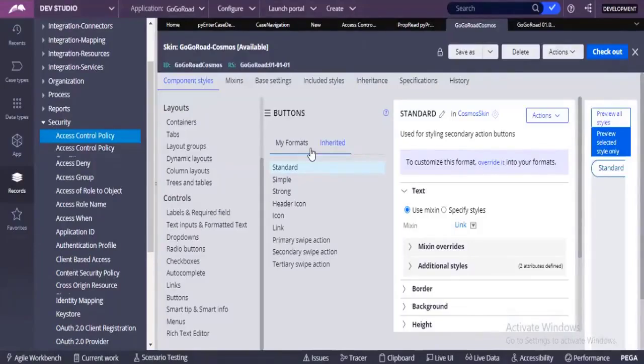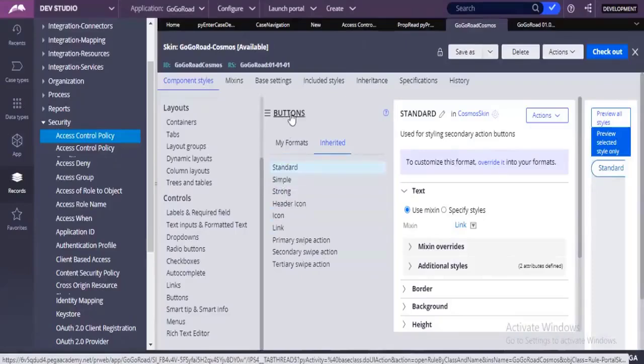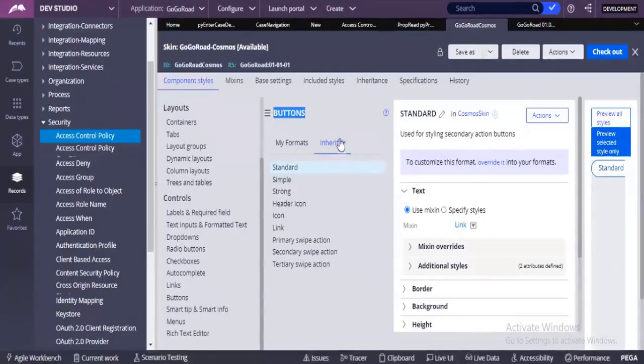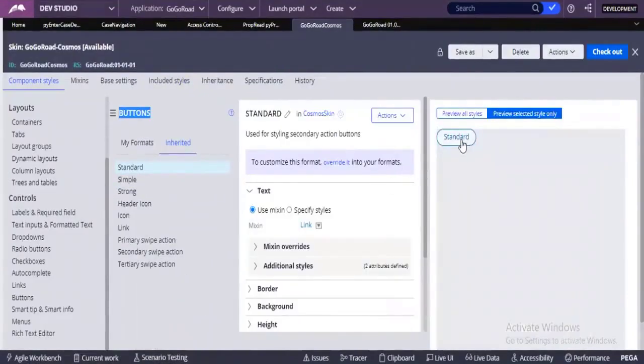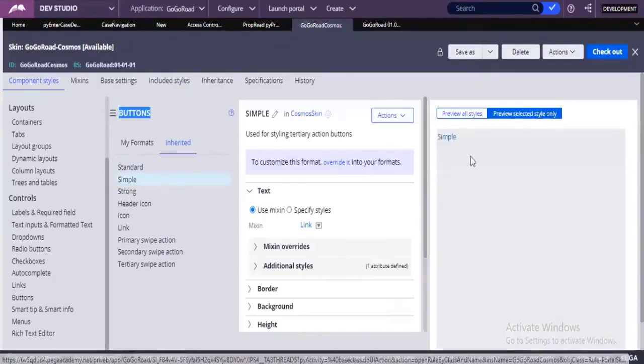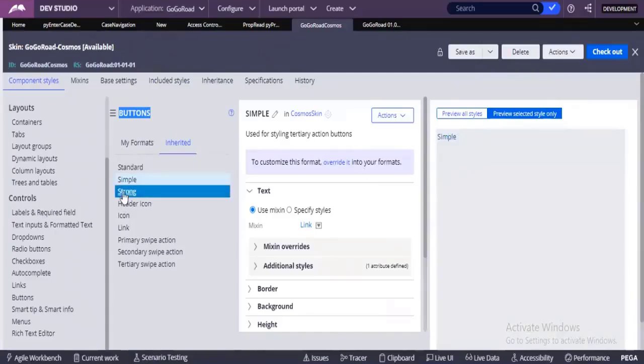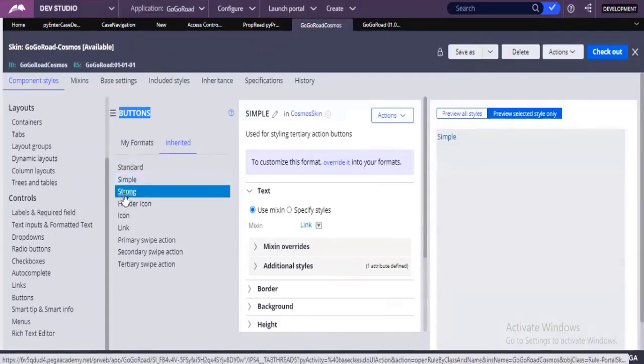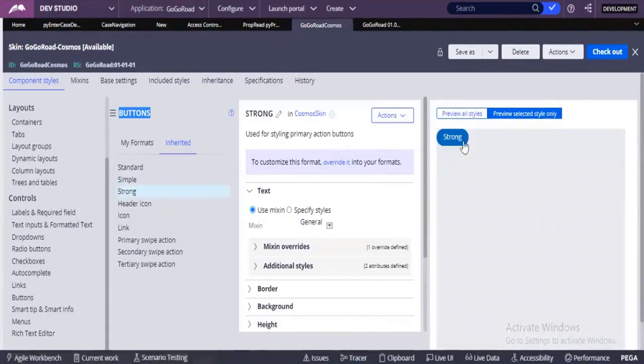What I'm trying to say is that Pega has given these kinds of formats for a button. See, I have opened buttons. It has given some standard categories. See, standard button looks like this. You can see the preview here. Simple button: click on simple. Simple looks like this, there are no borders. Strong button looks like this. You understand the difference.